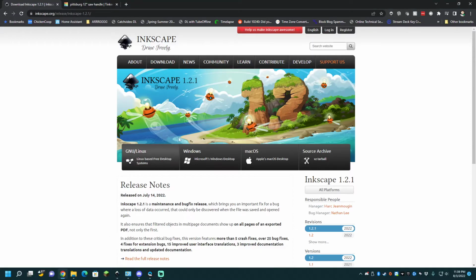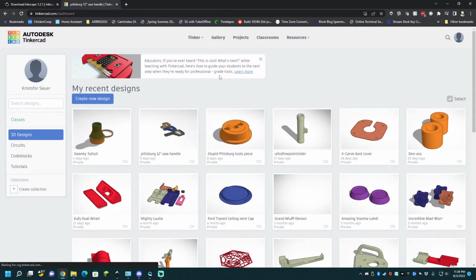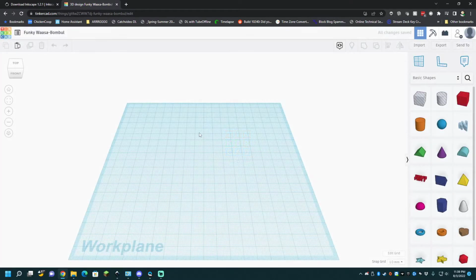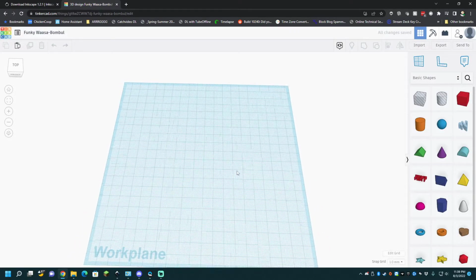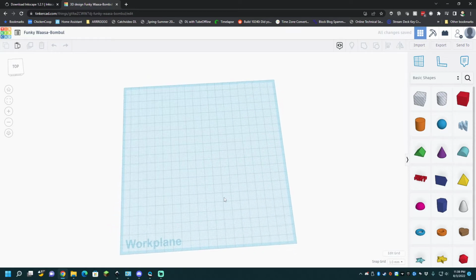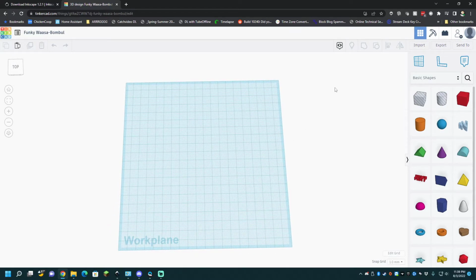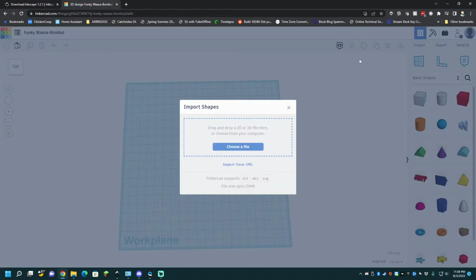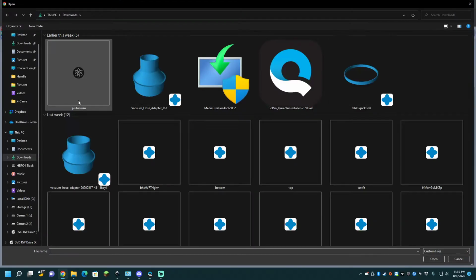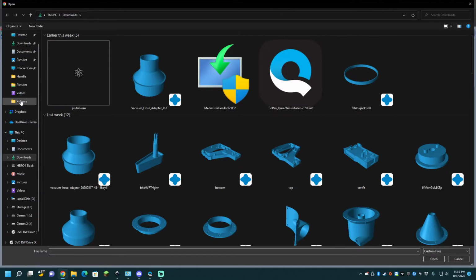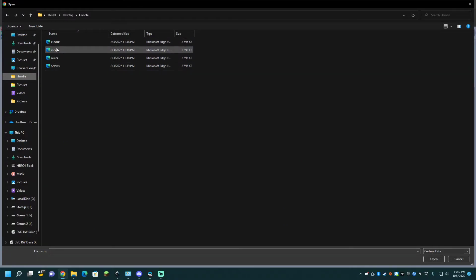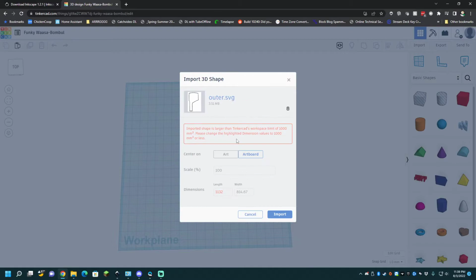So now we're going to go back into here, cancel that. We're going to create a new design. Now this is where things get a little tricky. This is my workspace. This is exactly how big my print bed is. The thing we're designing is way bigger than that. I had a lot of fun chopping it up and making it fit. And we're going to go ahead and go to my handle folder. And first thing we're going to do is bring in my outer.